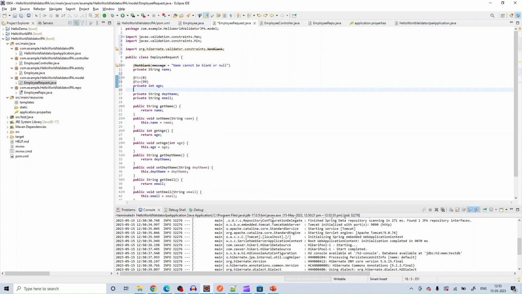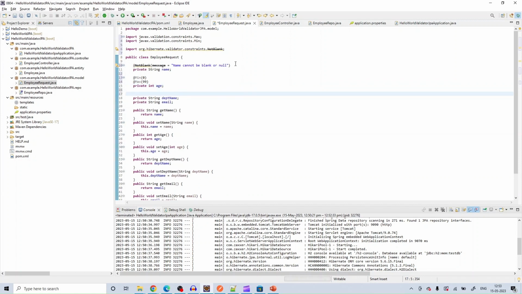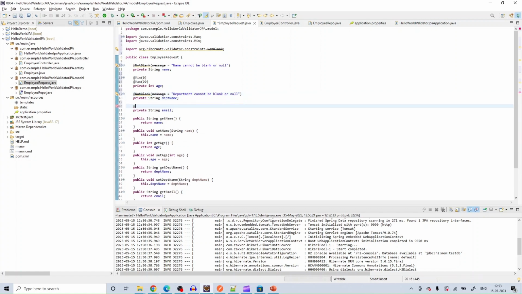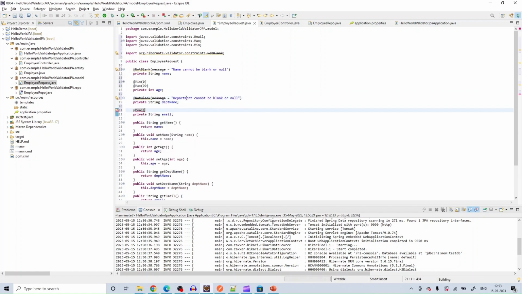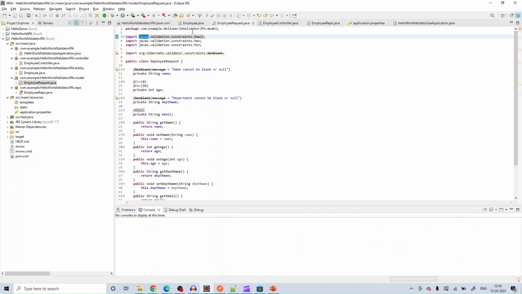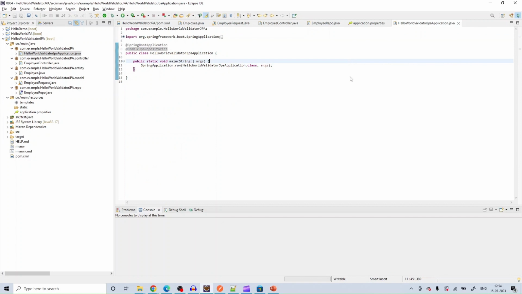And above department name also we can put the same thing. And let's change the message to department. And for our email we have an @Email annotation. So these all are coming from javax. So that's it. We have made changes. Now I'll restart the application again. Run as Java application.